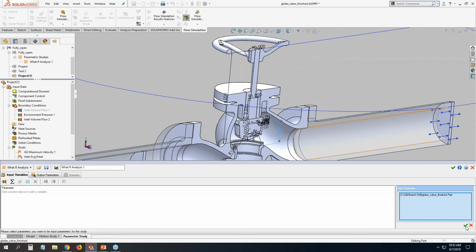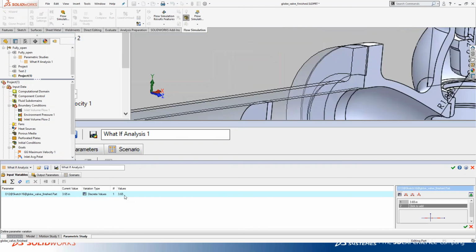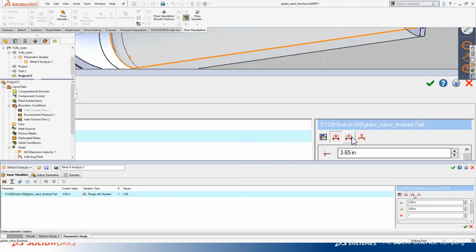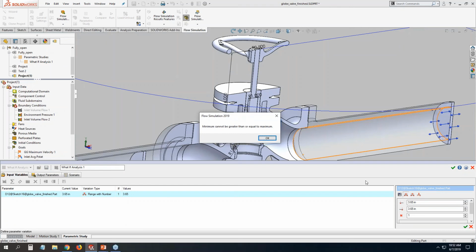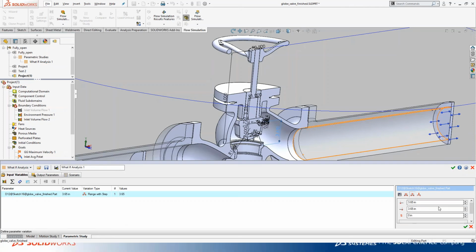So this is that fully open 3.65 inches. All right. And this is specifying it as right now discrete values. So I can come in here and edit this and add more discrete values in this. But there's other different types of defining this. Range with a number, like so from minimum to maximum, a step, around, or there's a range with a step.